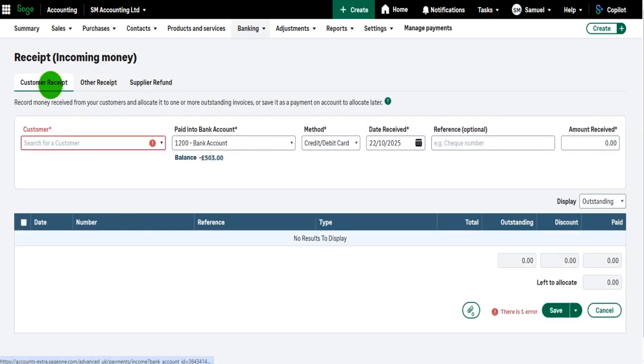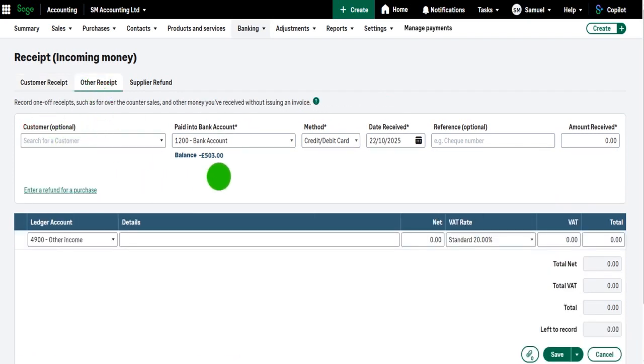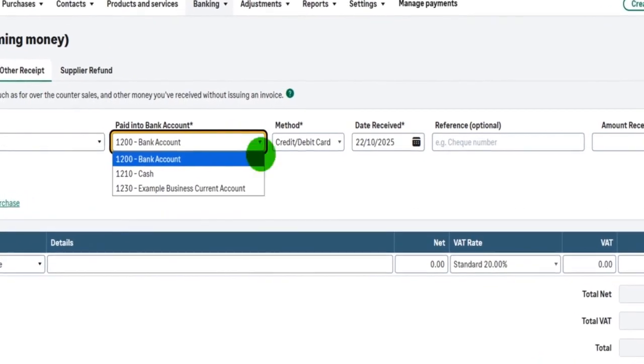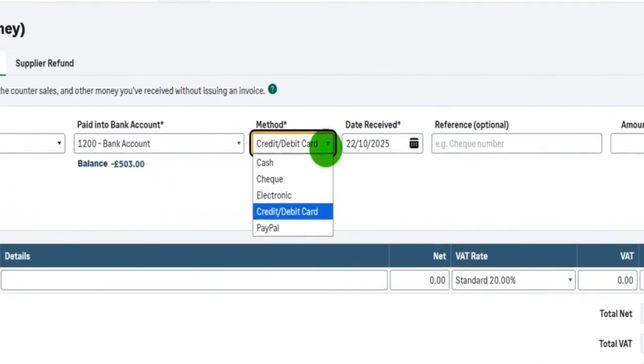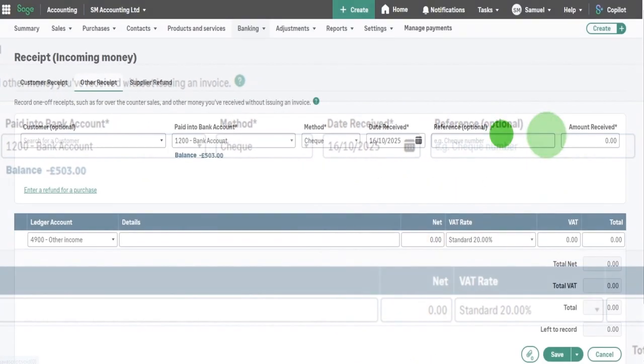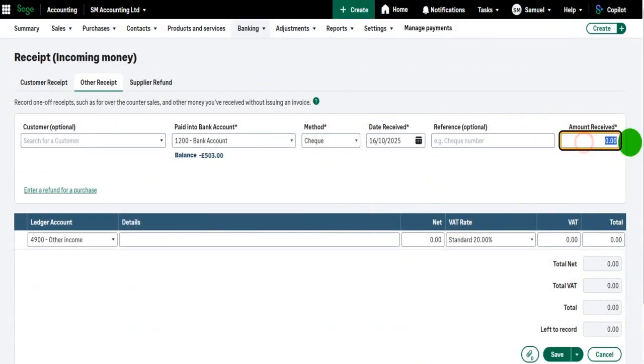Whereas when it comes to customer receipts, you have to choose a customer because the money coming into the bank must go against a customer invoice, a sales invoice. So other receipt, customer is optional. We select the bank account again that the money was paid into. The method again, this is very similar to previous videos. The date again. The reference is optional, and then we put the amount in.